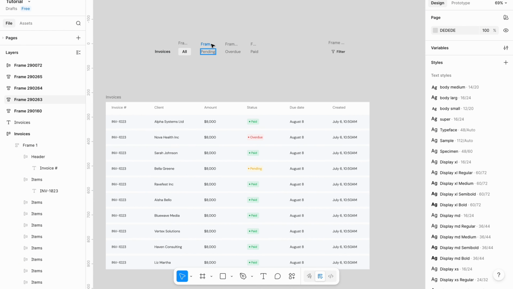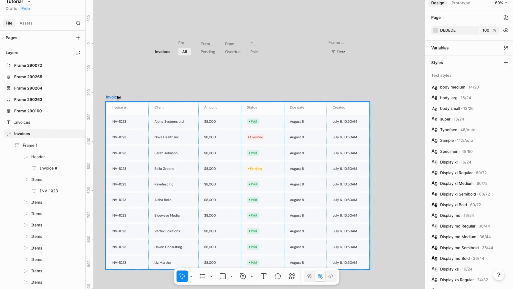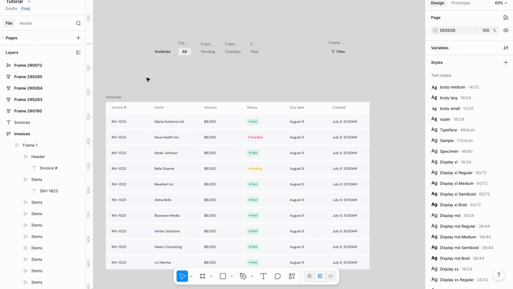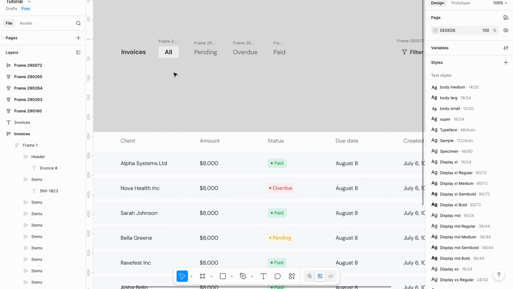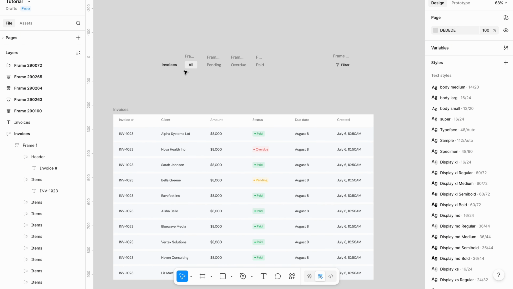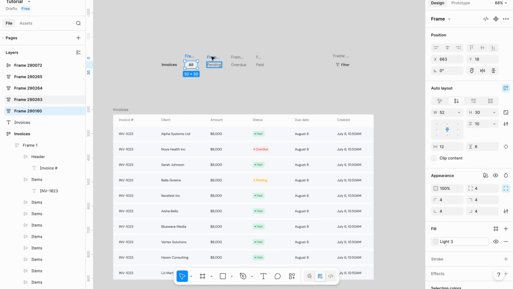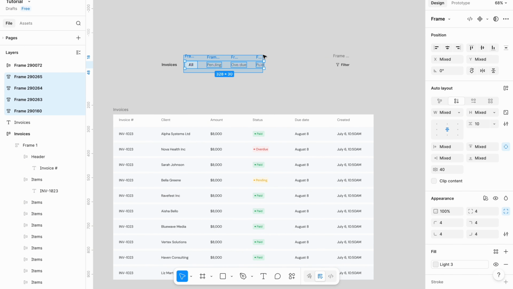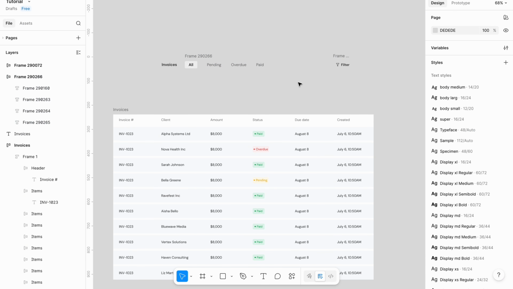These are the details that will be above this table, and we're going to merge them together using auto layout. So it's very important that people should be able to easily see all their invoices when they click on this tab. They should also be able to see invoices that are pending. They should also be able to see overdue, and they should also be able to see paid. I'm going to just create an auto layout between these four. I'm going to set the spacing to 40.